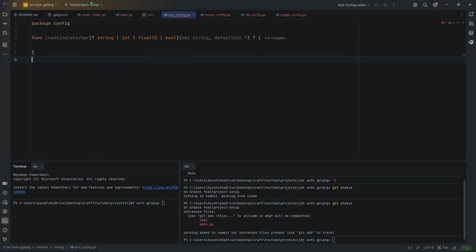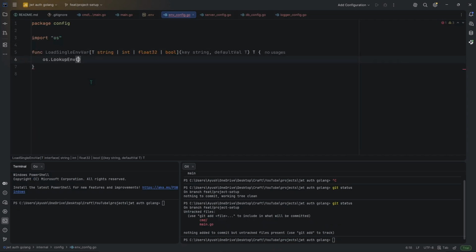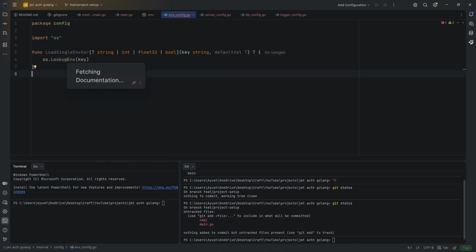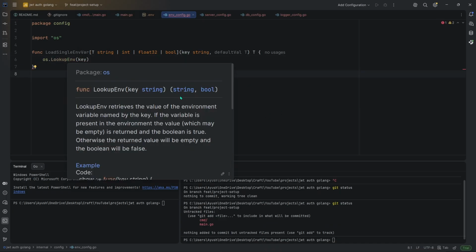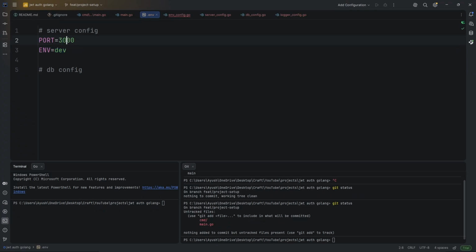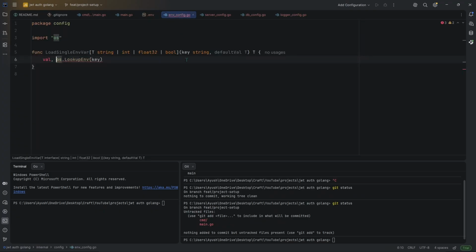Now, how to load it? For loading, we will basically do an os.LookupEnv, wherein we will pass this key. And what it will return is two things. It will return a string and it will return a boolean. So this string is basically the value. So it will return this value, and it will return a boolean, which will basically tell if this key is present or not. That is why I have named it the exists variable.